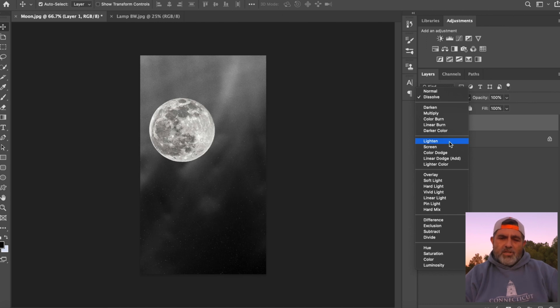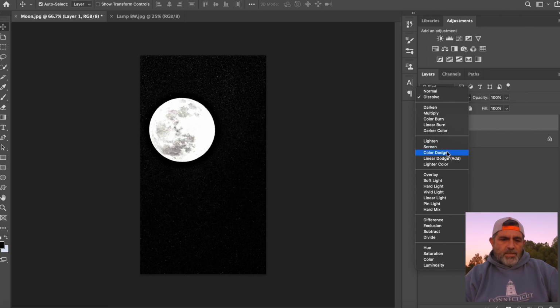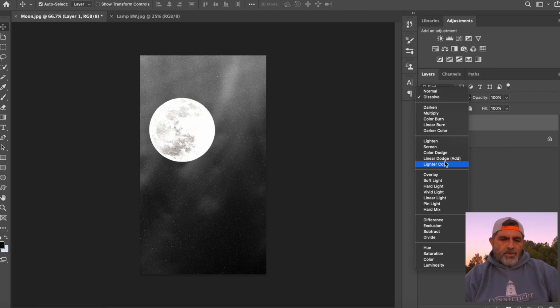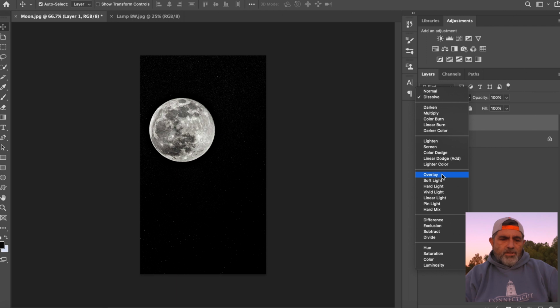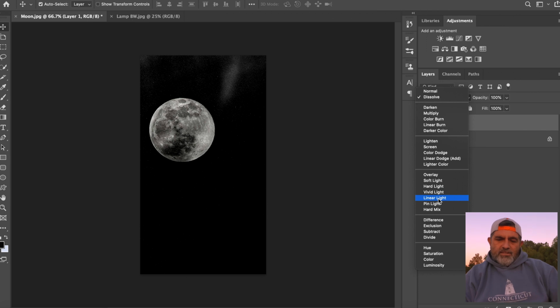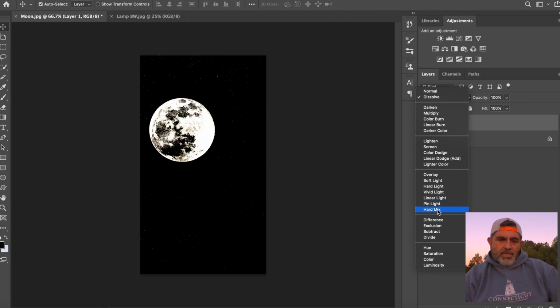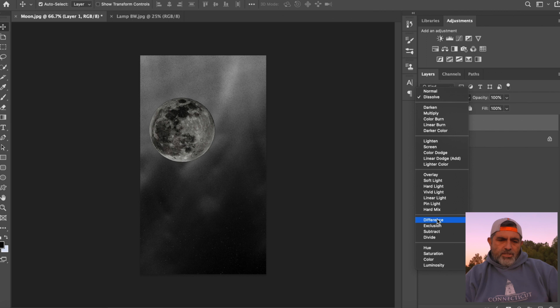It kind of looks like there's some clouds over it here. Screen looks fairly nice. Color dodge is just really affecting the moon. Oh, I kind of like this right here, lighter color. Let's go through the rest of them. Overlay, soft light, hard light, vivid. I kind of like the subtlety of this. Pin light, it's a little much there.